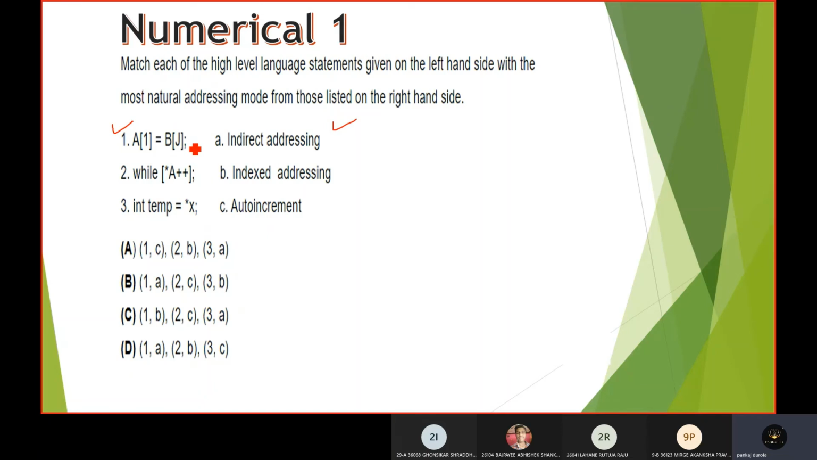So the first is an example of index addressing mode. The second one is an example of auto increment addressing mode, and the third is an example of indirect addressing mode. So 1B, 2C and 3A. This will become the answer for this particular question.